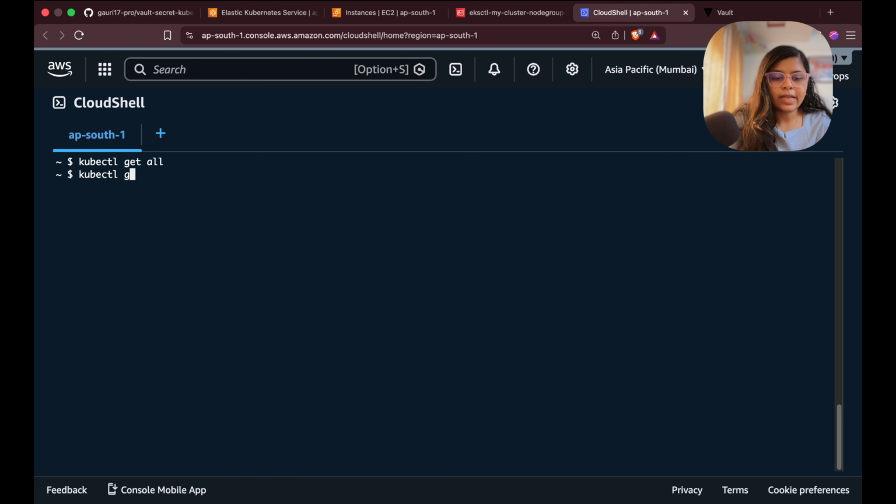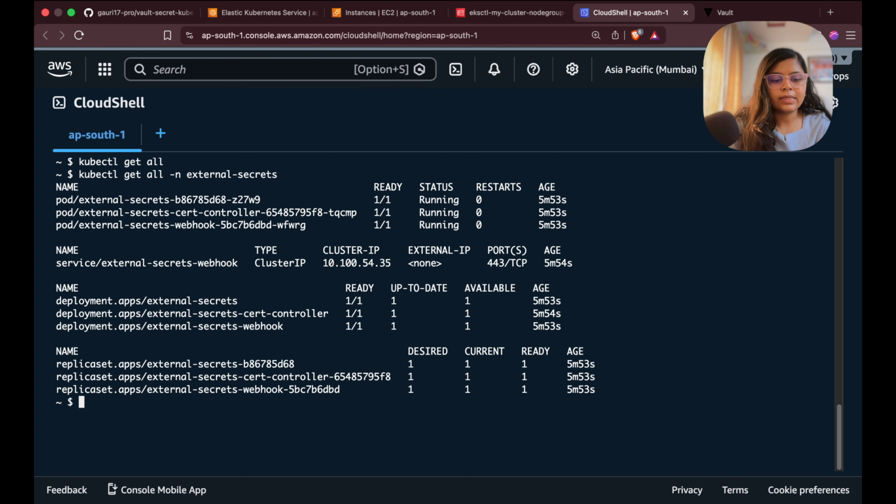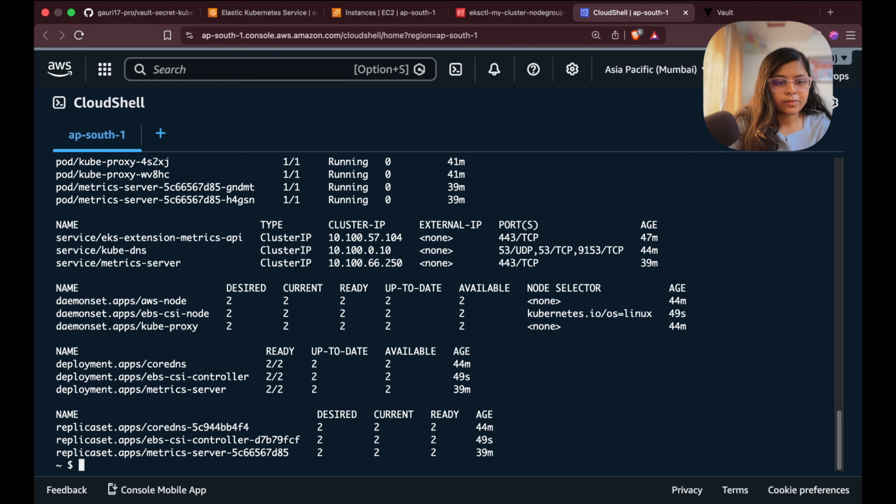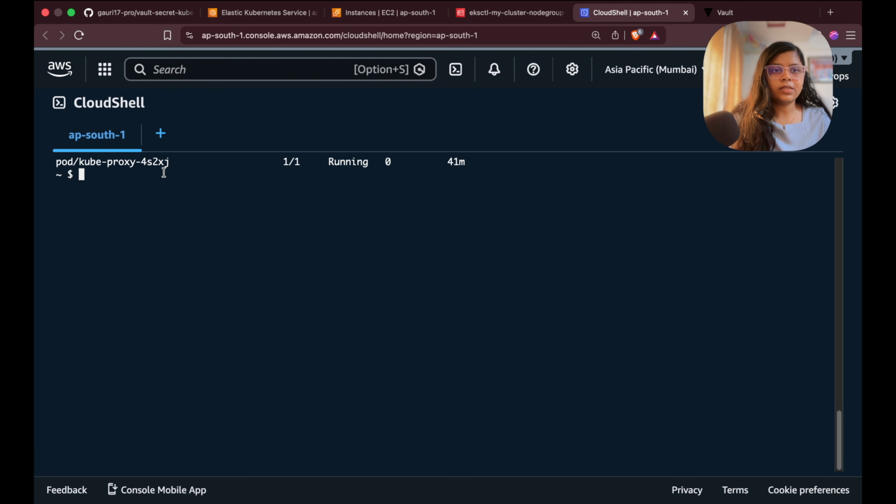For the external secrets, I can check them inside of the external secrets namespace, right? And then for the EBS CSI, let us check them inside of the kube system. So you can see EBS CSI controller has been installed. Okay, can check all of these and they are up and running. So we are done with this.